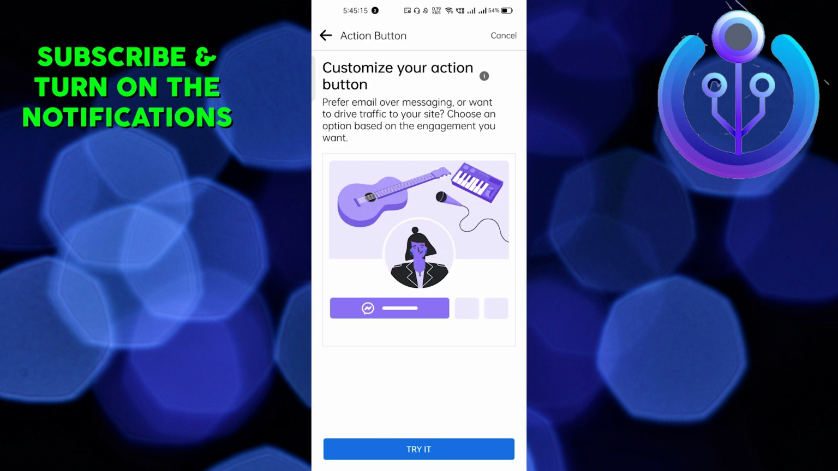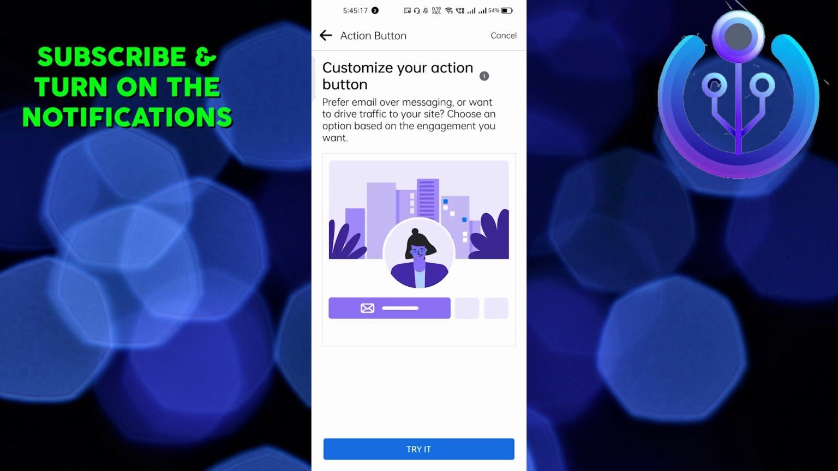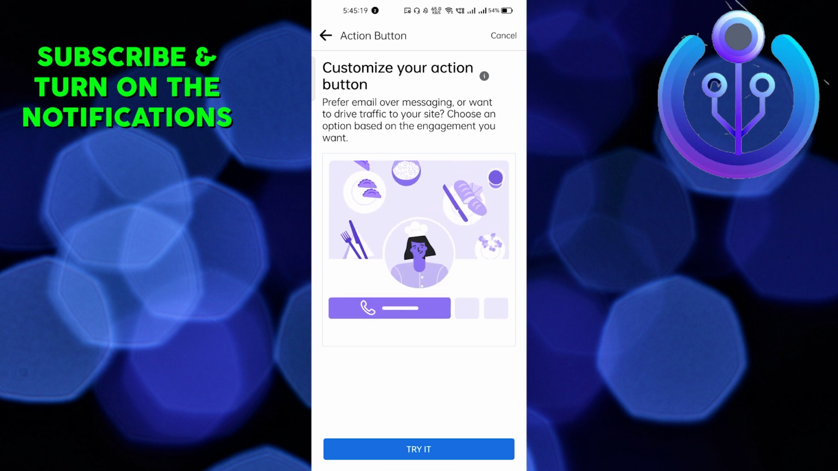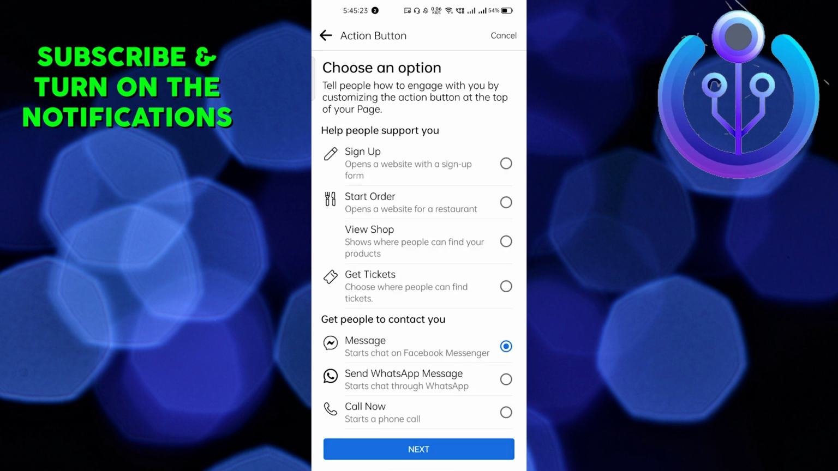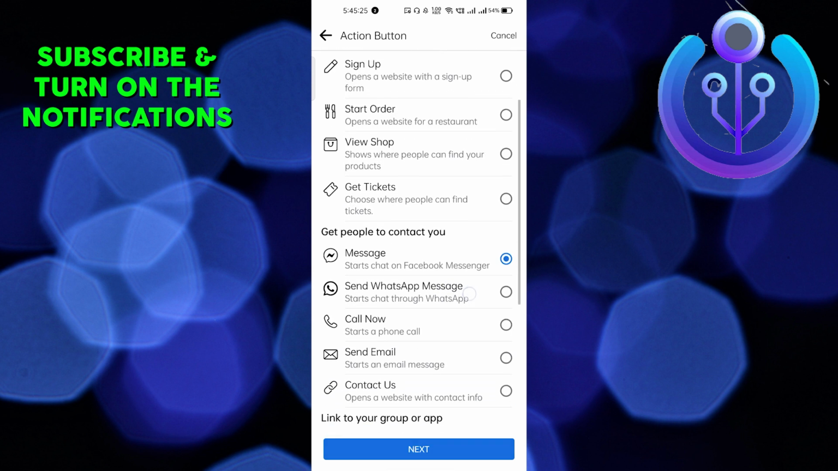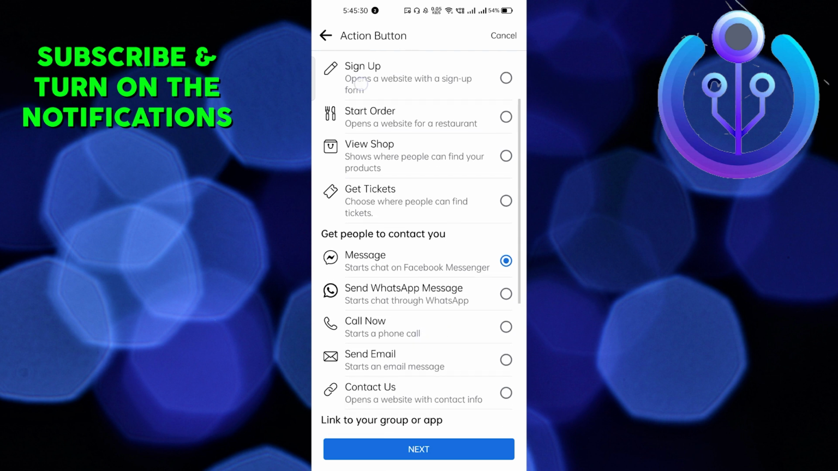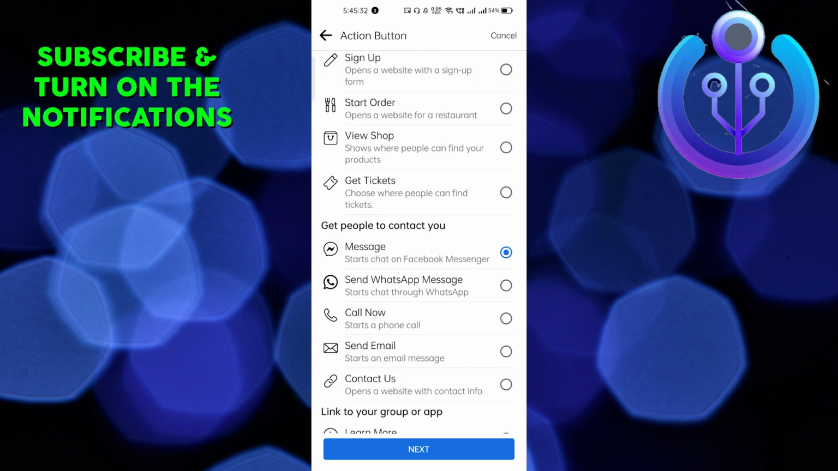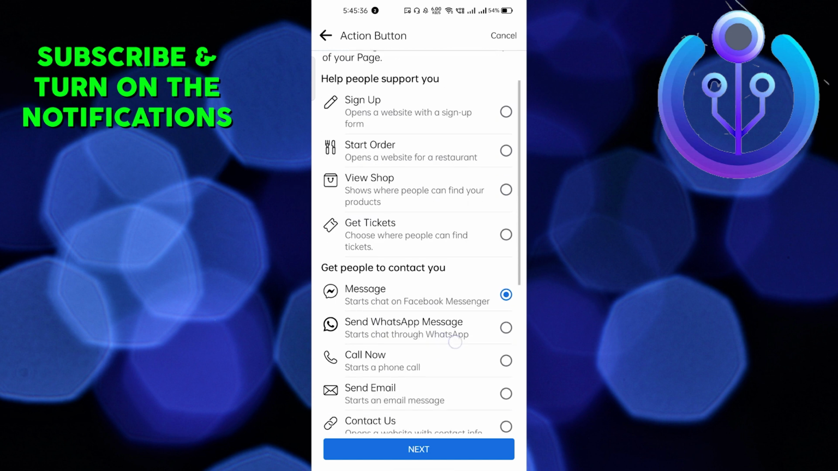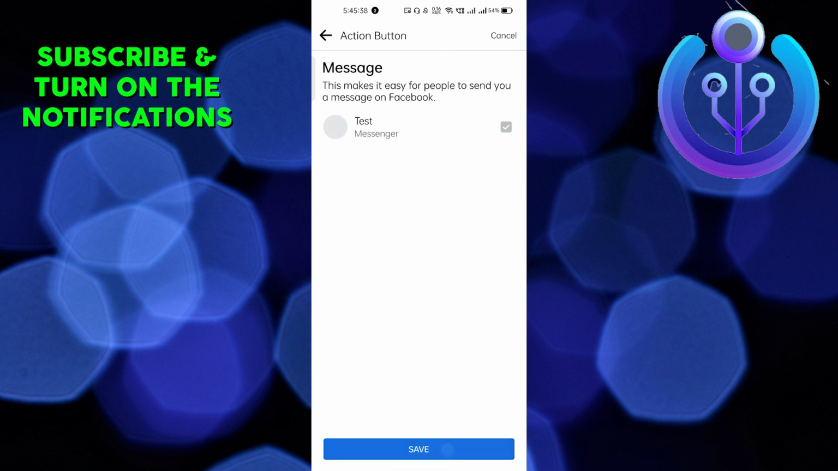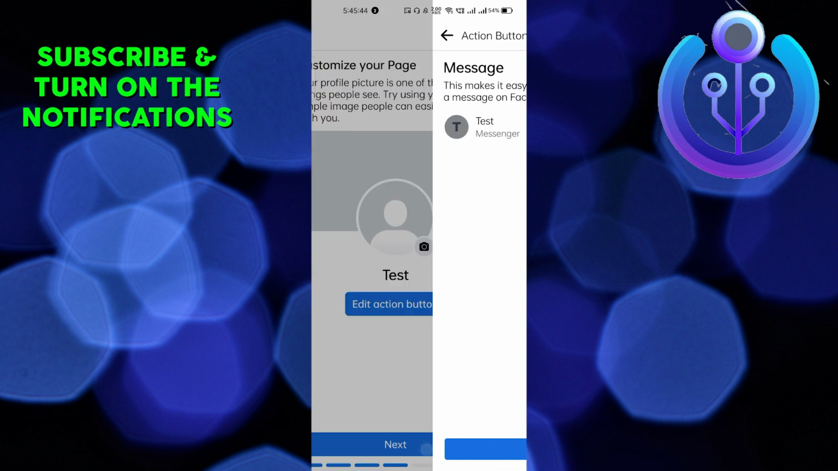So if it is a website page, you can select that redirect to your website, and if you're just running anything, you can just try it, right? So just click on try it, and you can see that there is a lot of action buttons. If it is just a page, you can select a sign up page, and you can find a lot of things, right? View shop, get ticket, messages, and all that. So I will just keep it as messages, and just click on the next, and here you have to save. So after saving it, this will make a new Facebook page for you guys.